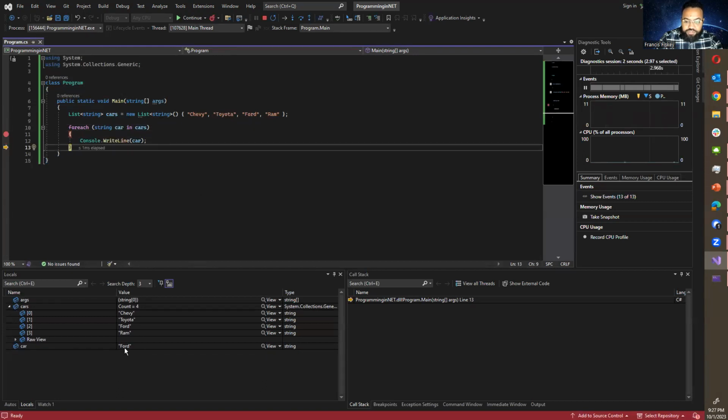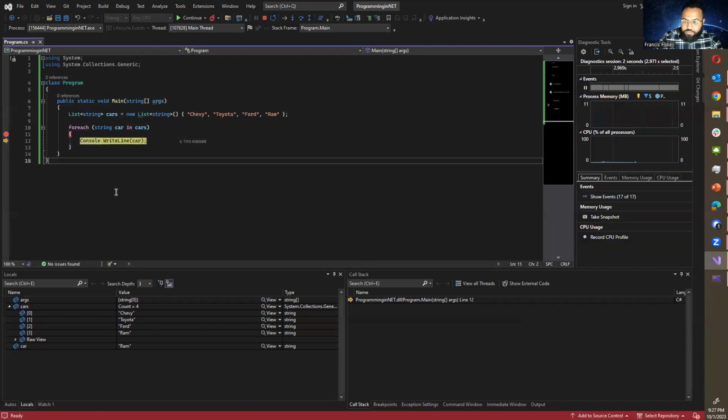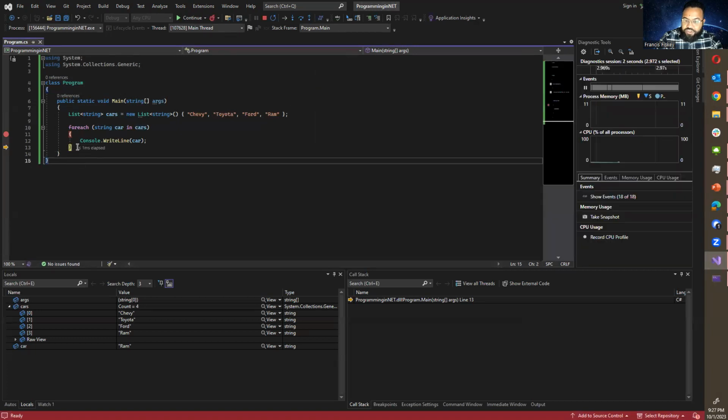And you see how it's changing? Now it's Ford. Now it's RAM. And if I go to my debugger here, it went to RAM. Now notice something very interesting. We're here at the last curly brace. Is this going to go back and determine whether it needs to do it again? Yes, it will. And once it determines that there is nothing left in cars, it is completely finished.